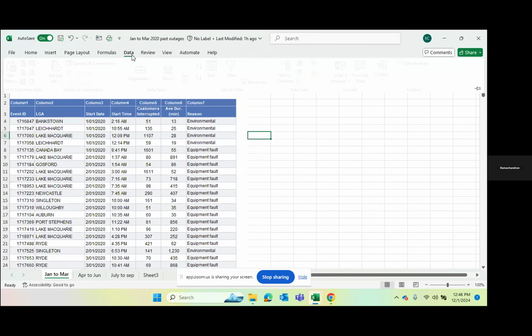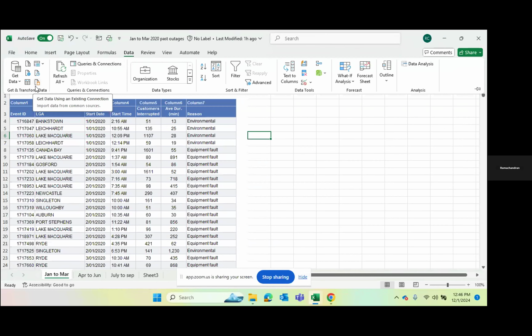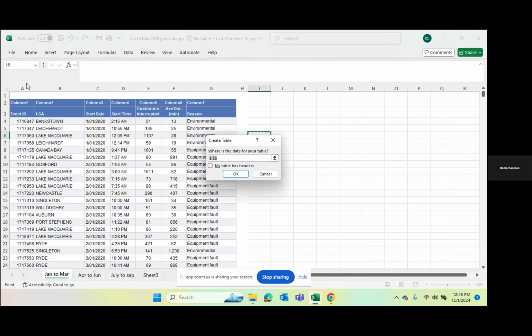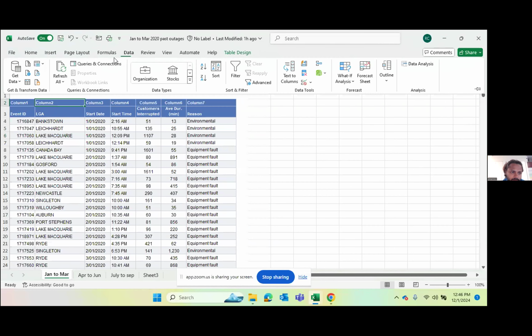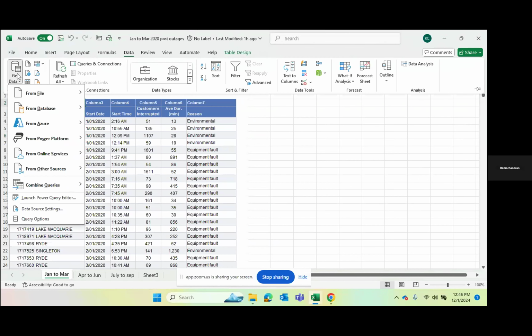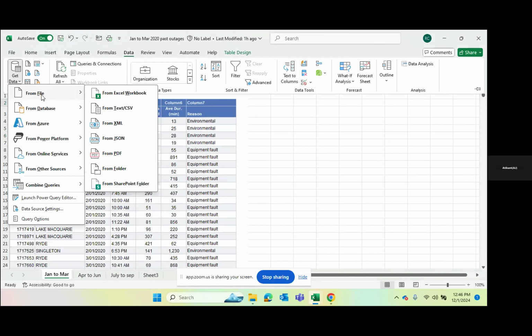So I went to data. Then this, correct? So this is not the way we can do. Just click cancel. Click on data, go to get data, from file. And what is the name of this file? You can just open that. Click on from Excel workbook.